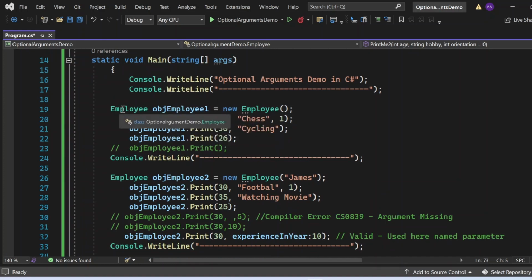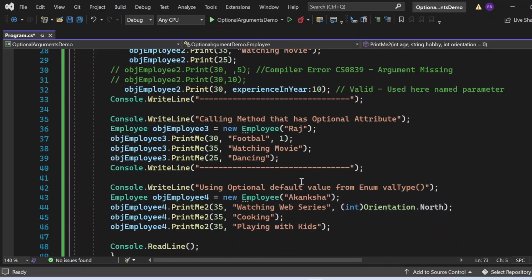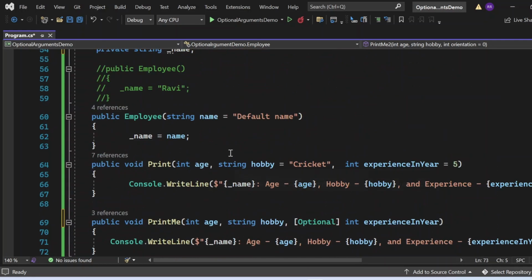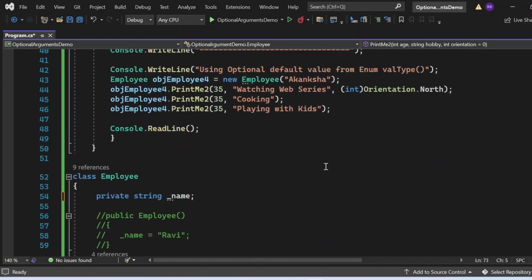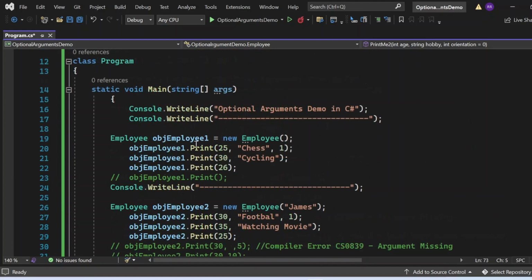Now what I have done, I have created an instance of this Employee class. So I have written Employee obj_employee1 = new Employee. And if you see, I'm just calling this Print method, where we have one required parameter and two optional parameters. Okay, so here I'm calling this Print method and passing 25, chess, 1 as arguments, right? And if you see this one value and chess value, we have provided the optional argument values also.